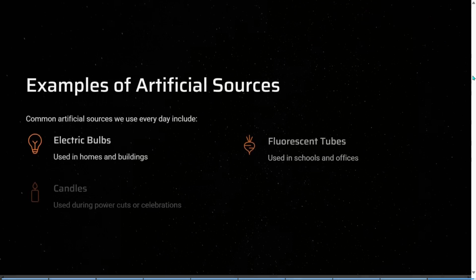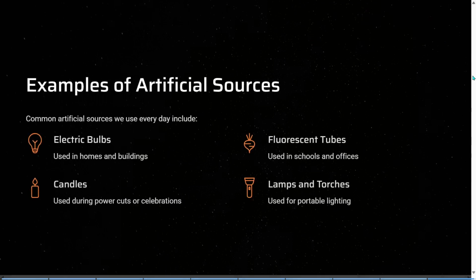Examples of artificial sources. There are many examples of artificial light sources around us. Electric bulbs are used in homes and buildings to provide light. Fluorescent tubes are commonly used in schools and offices. Candles and lamps are also used when electricity is not available.